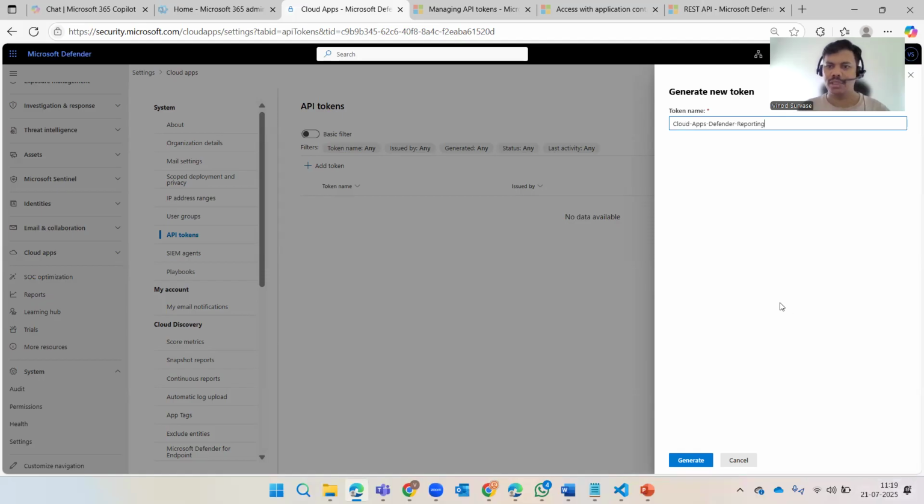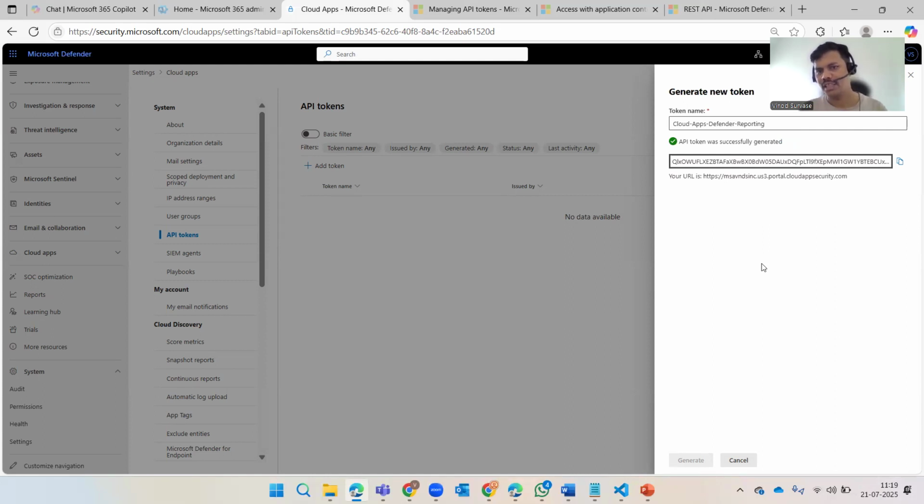Now this is the name that is pretty straightforward and easy. So I'll just hit the generate button over here. And once we click on it, it's going to simply generate that token, right? You can see that this is the token it has generated, and it has also linked our tenant URL, right? Now this is in context of Defender for Cloud App Security, right? You would see that over here in the URL, which shows cloudappsecurity.com, and this is the complete URL, right?